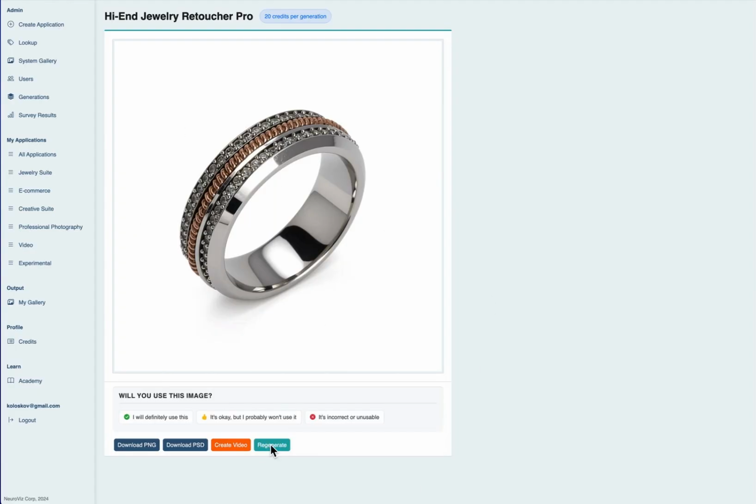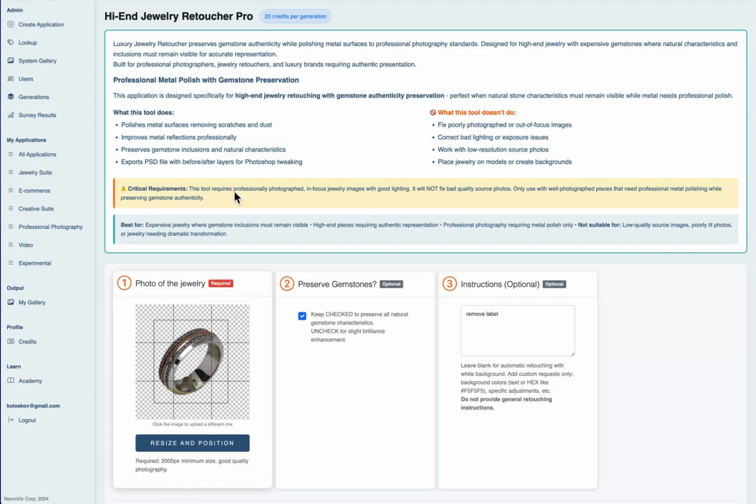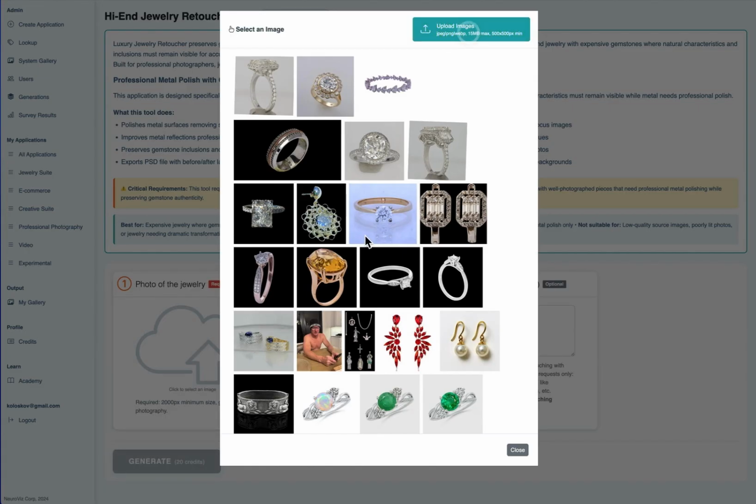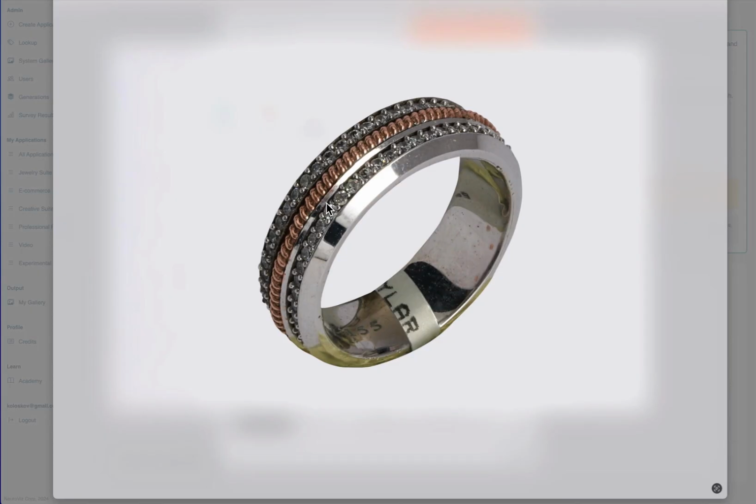However, if you look at the original image, let's open it, I'll show you. The original image doesn't have much clarity on gemstones, so this is what you see on the generated image. Gemstones are not good. It's not going to fix them.